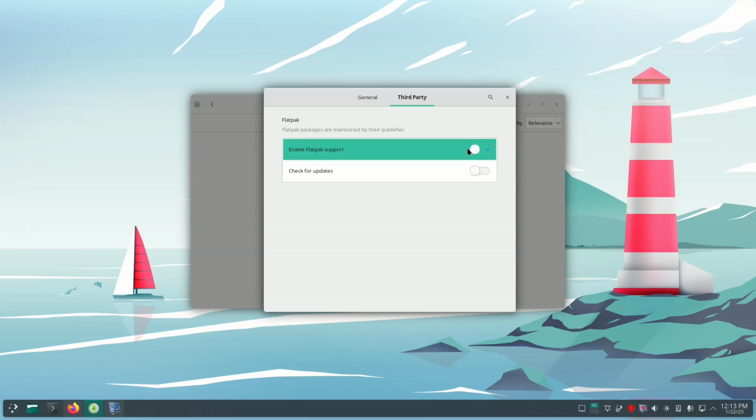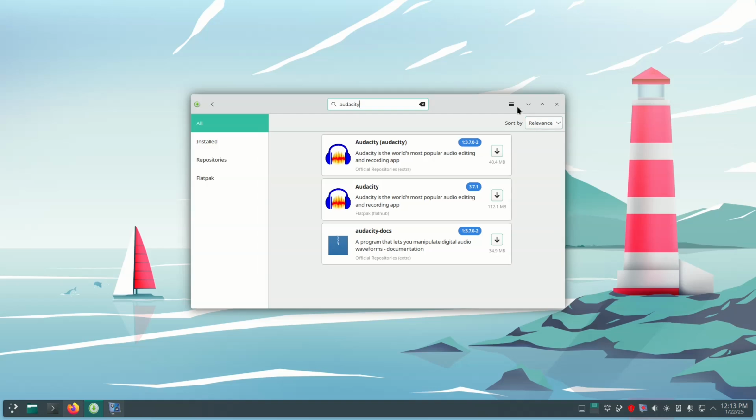Under your third party, you can enable Flatpak support. This is disabled at start. I had to come in here and turn this on, and then you have to reboot your system in order for it to take the repositories and show up in the system. So when we searched for Audacity, you saw the Flatpak version. That's because I had previously come in here, turned this on, and then rebooted the system. And then we can check for Flatpak updates as well. So those are the options that we had.